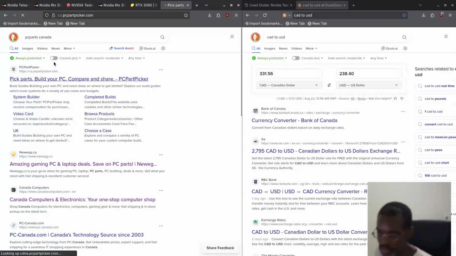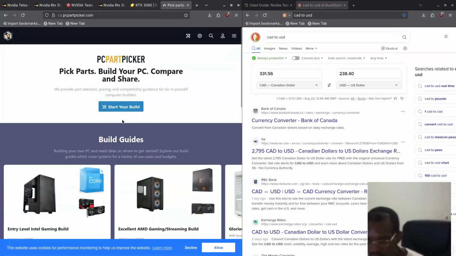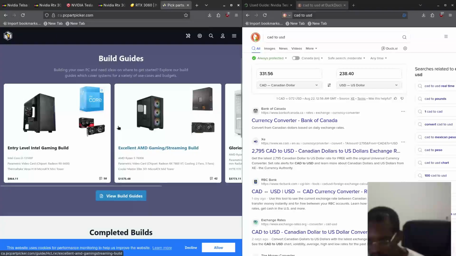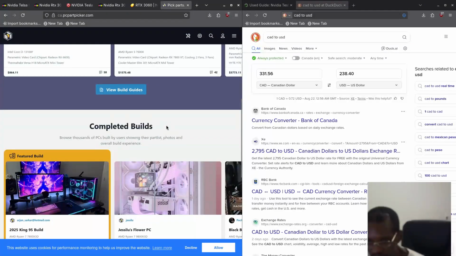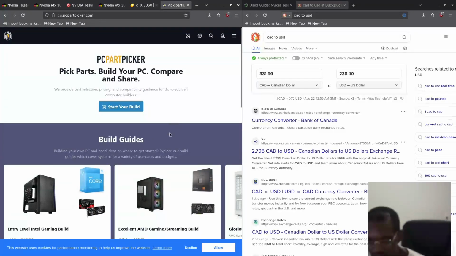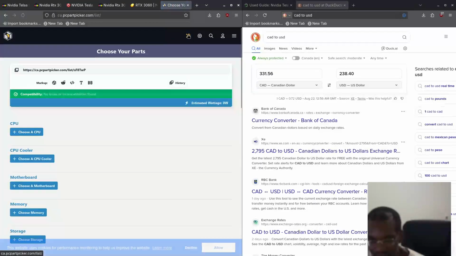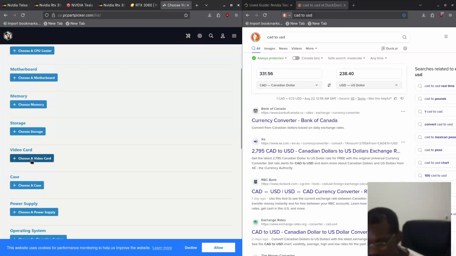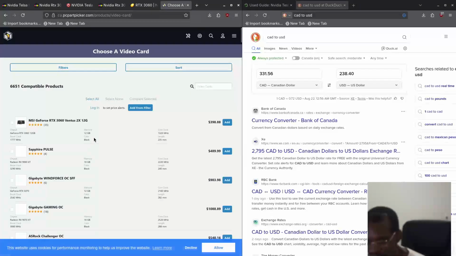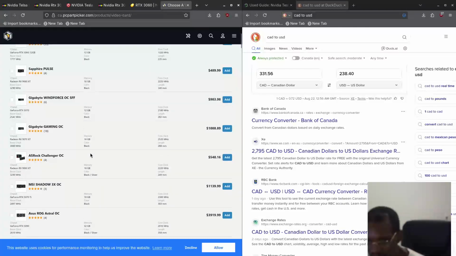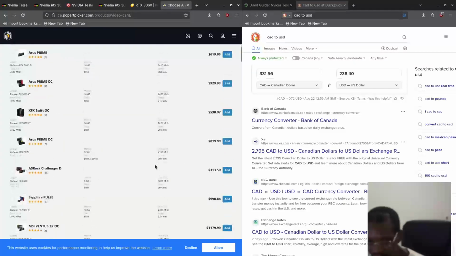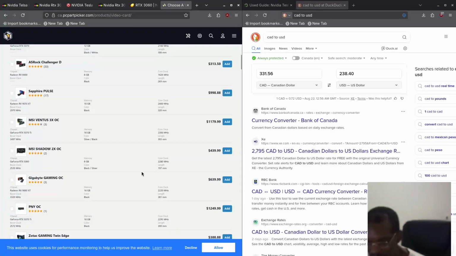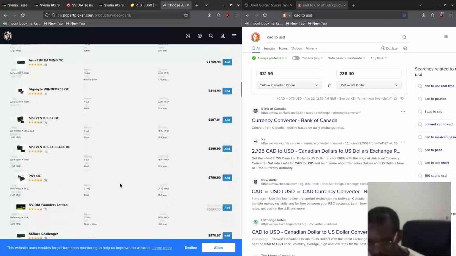Yeah, PCPartPicker. Here we go. With PCPartPicker you can select your build, but I'm just interested in... Man, this website is not meant for... Here we go. I want a video card, so let's pick a video card here. You can filter, and you can see all the prices here. As I said, they're really pricey for these ones as well.